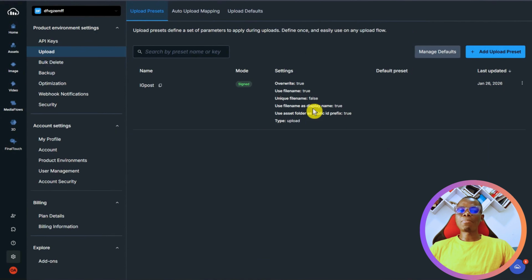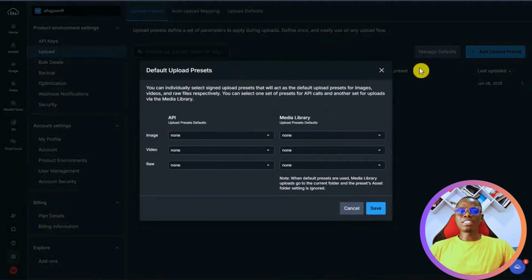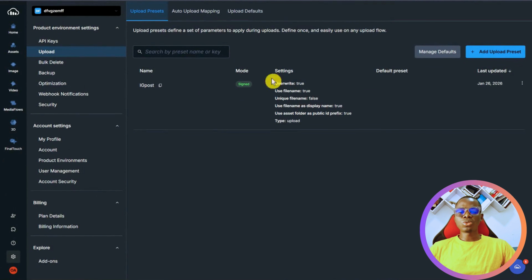So I have my presets here. So if you go to manage presets, you see that you have this is the default, but I want my own to now be the default. So it's now the default. The IG post is now the default. So this is what I want. We must do this so that it won't change the name of our file.